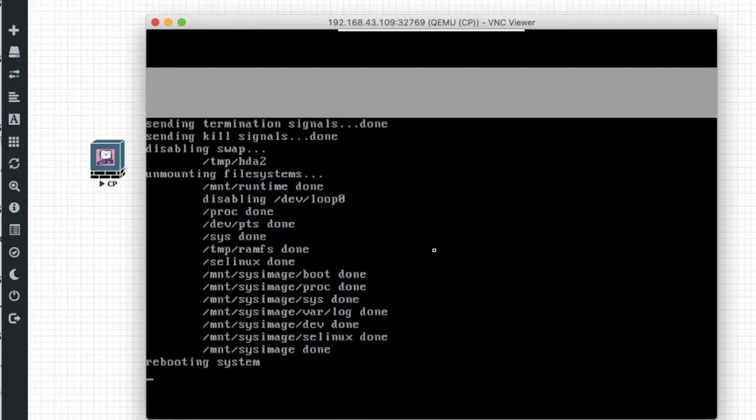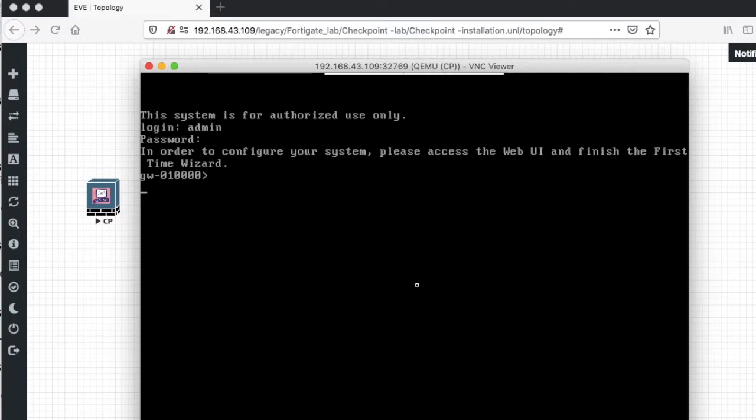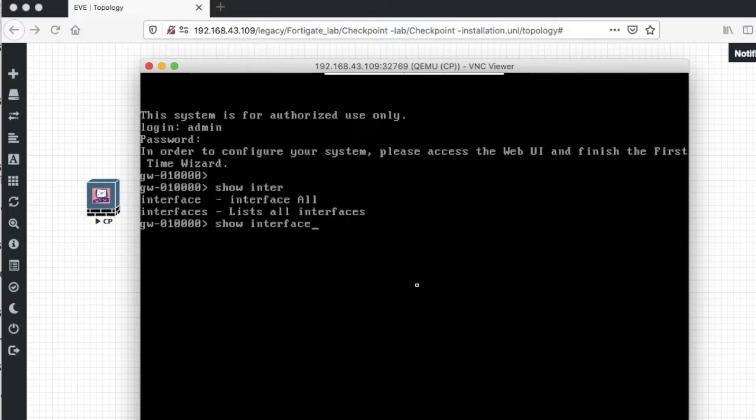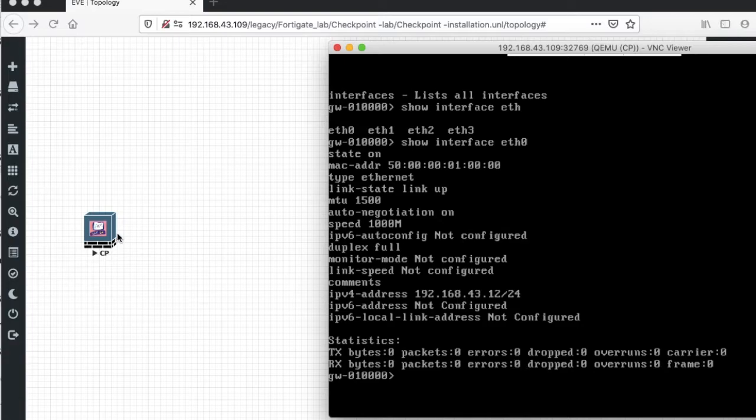Now it's rebooting. Now you can see here it's rebooted. Now we can log in with the given username and password. Let's log in. Just check here the interface. So the interface is eth0. You can see we have given this management IP address on eth0. Now we have to access this firewall on browser to complete installation.